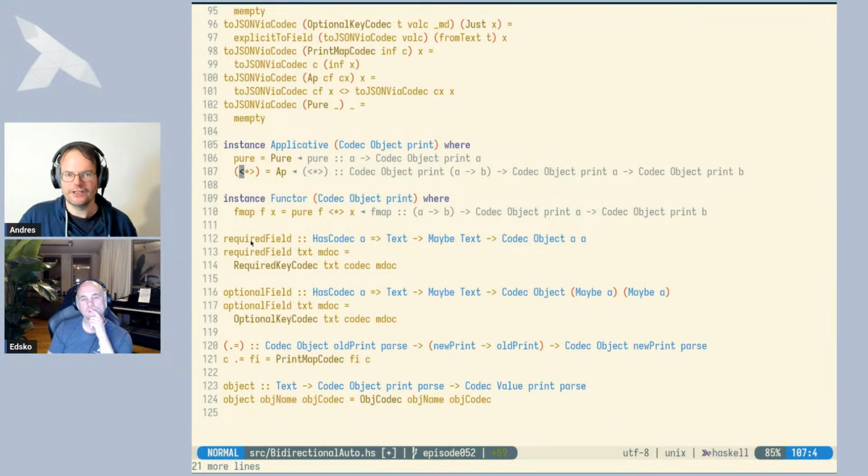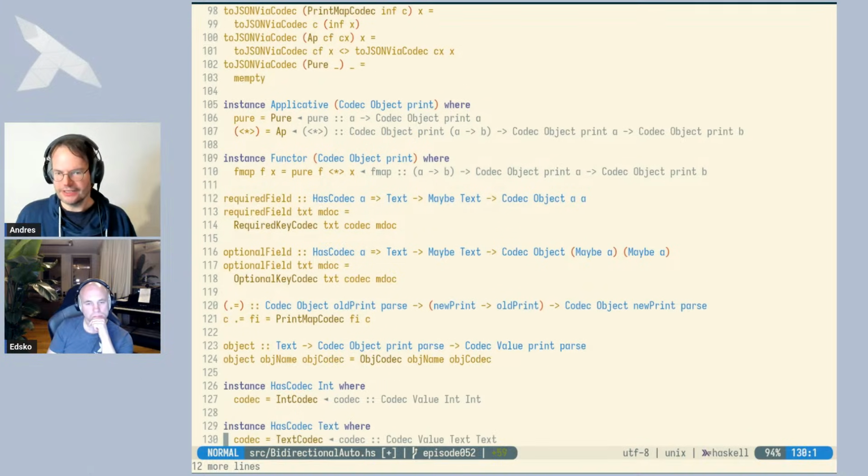We define functions, required field and optional field, which are defined in terms of required key codec and optional key codec. We define this colon equals operator in terms of print map codec. That is where that is used. And we define object in terms of object codec. And then we can define our instances.